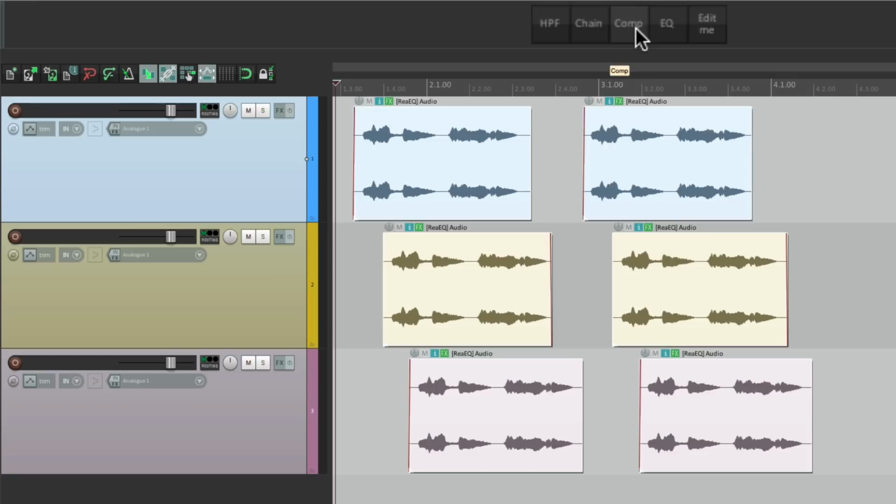So that's pretty much it. That's adding effects or effects chains with toolbars in Reaper.